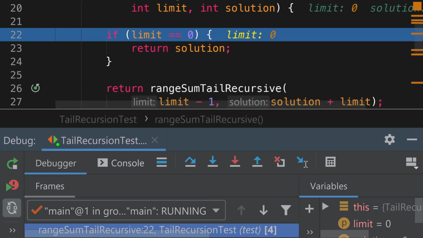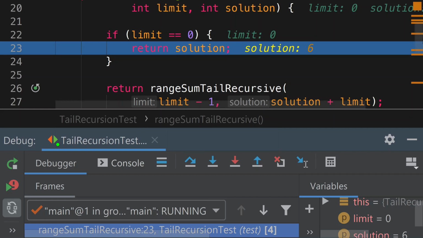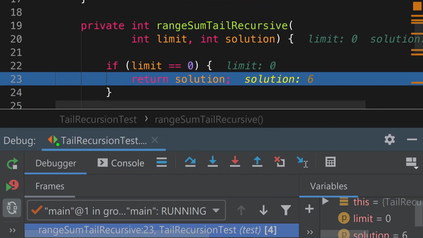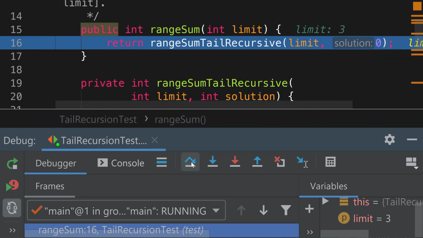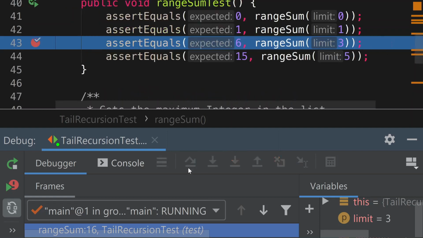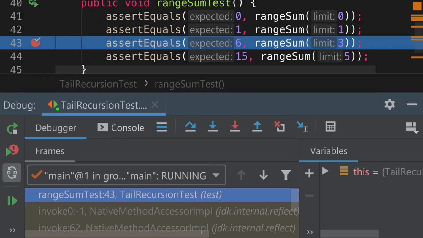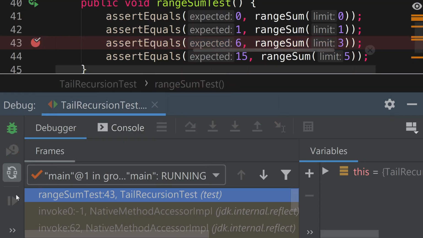Here I finally hit my base case where the limit is 0, and because I've carried my solution forward in this second argument to range sum tail recursive, I can return the solution argument rather than some base case raw value here. So here when I step over, it's actually going to step me out and start passing out that final total sum of 6 to these return statements. And as I step out, we're going to reach that final call to range sum and get a value of 6.